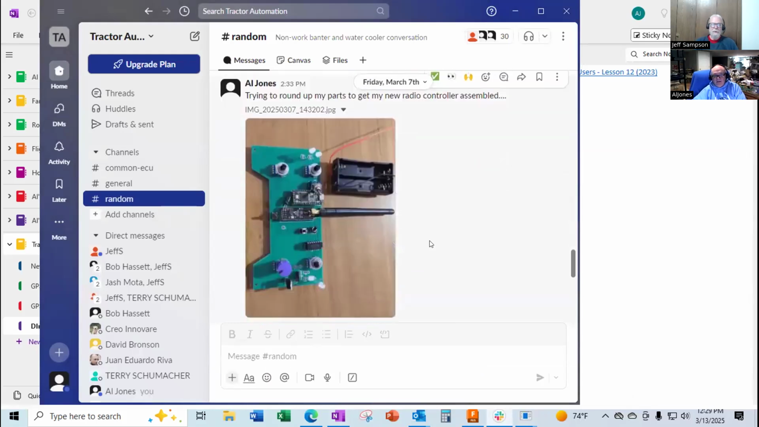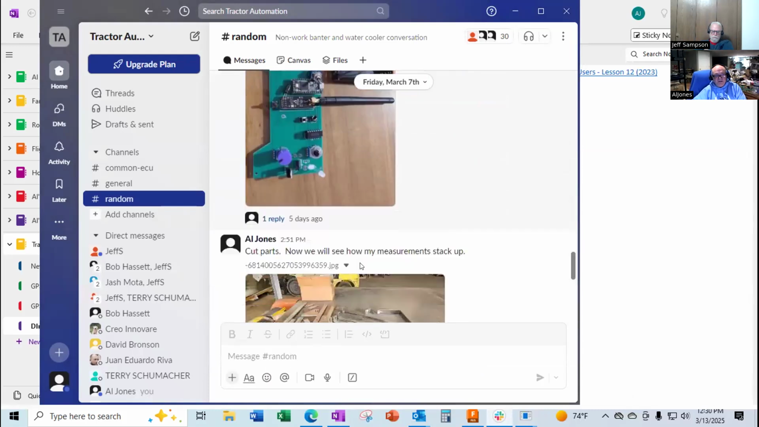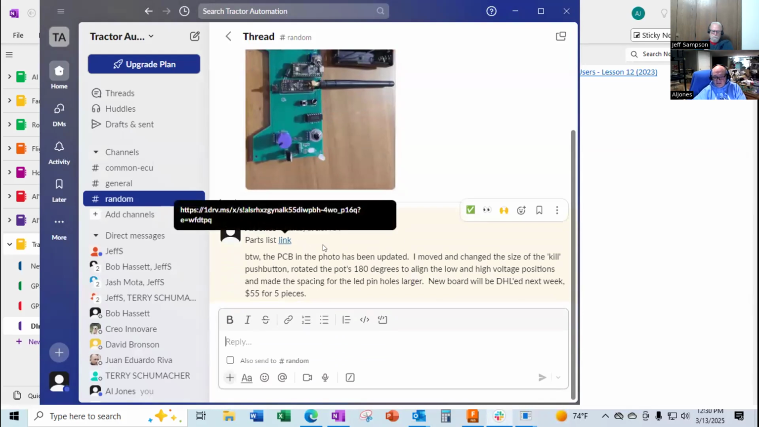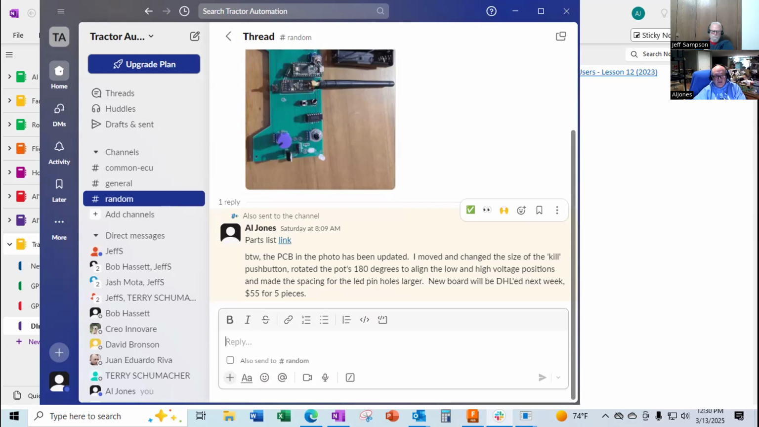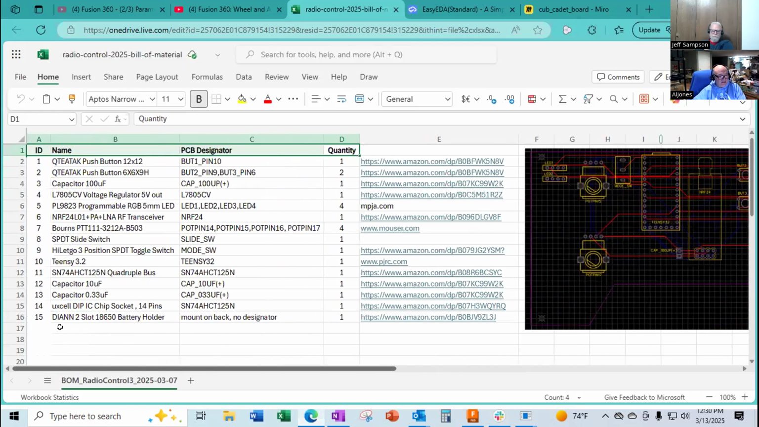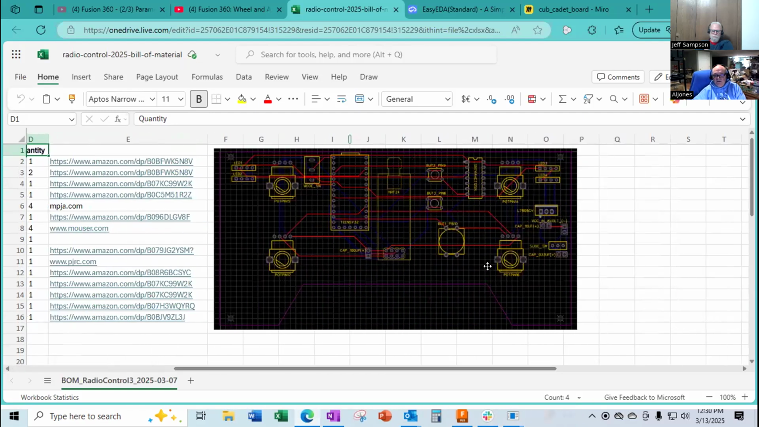Since we last met, a couple of things going on. This is the radio control module that I've spec'd out for, I'm going to call it my 2nd generation lawn tractor, and I was trying to get the parts lined up on that. I put out a parts list just for chuckles. That looks like this. So there's about 15 parts, plus or minus. This is what the schematic looks like.